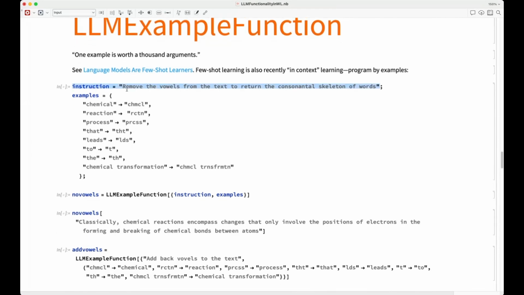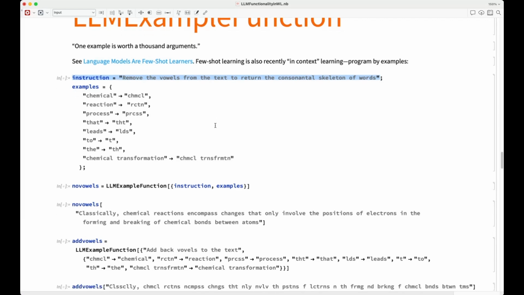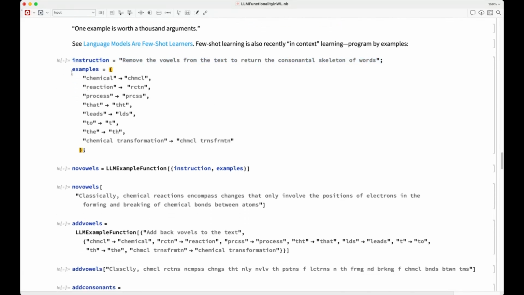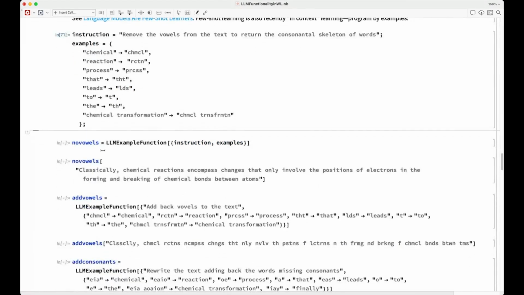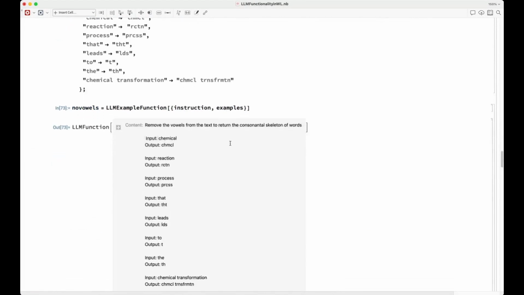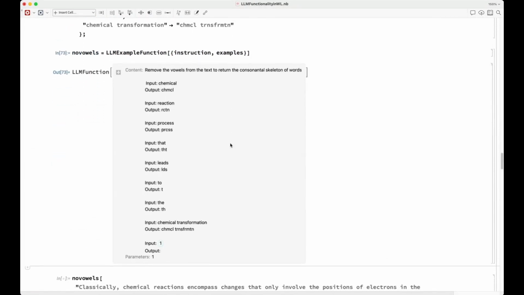So if your instruction is to remove the vowels from the text to return the consonantal skeleton of words, that is, words without vowels, that's a complicated way to say it. You could instead, or on top of that, provide examples of what you want. Chemical is CHMCL and so on, right? And now, if we provide the instruction and the examples to LLMExampleFunction, we get a new prompt that is automatically generated by LLMExampleFunction, from the instruction and few examples.